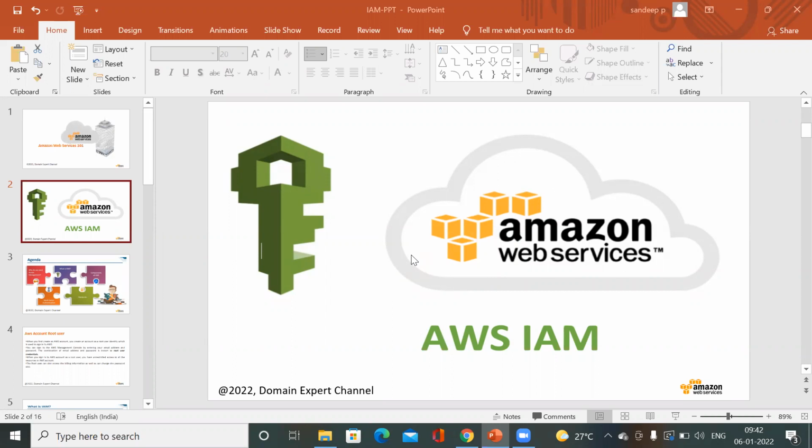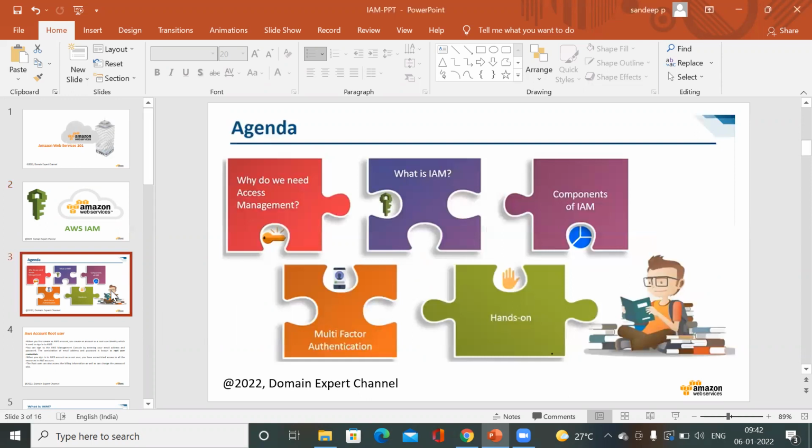So in today's session, we're going to discuss an important AWS service, IAM. Okay. So the agenda for today is: why do we need access management? What is IAM? The components of IAM, multi-factor authentication, and hands-on experience with a small demo.